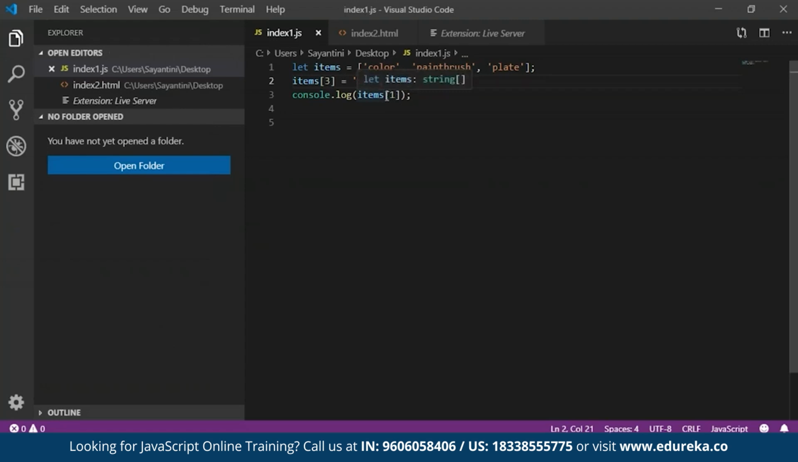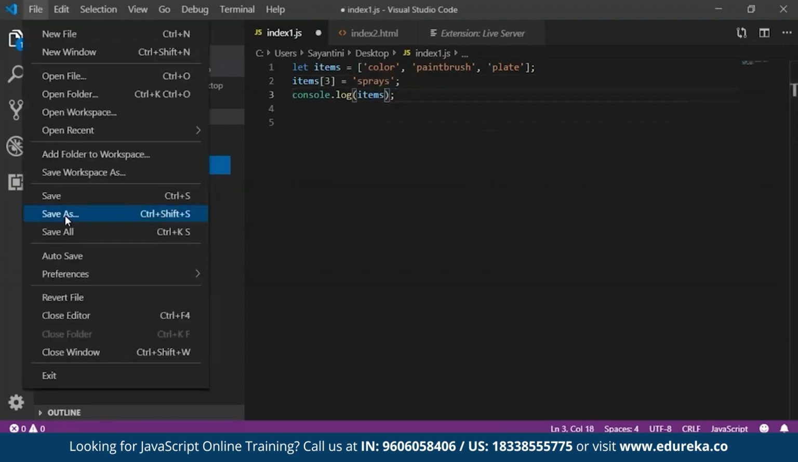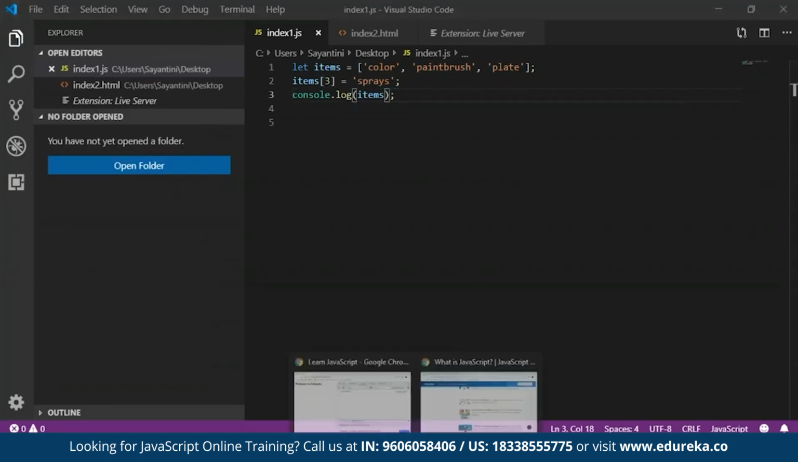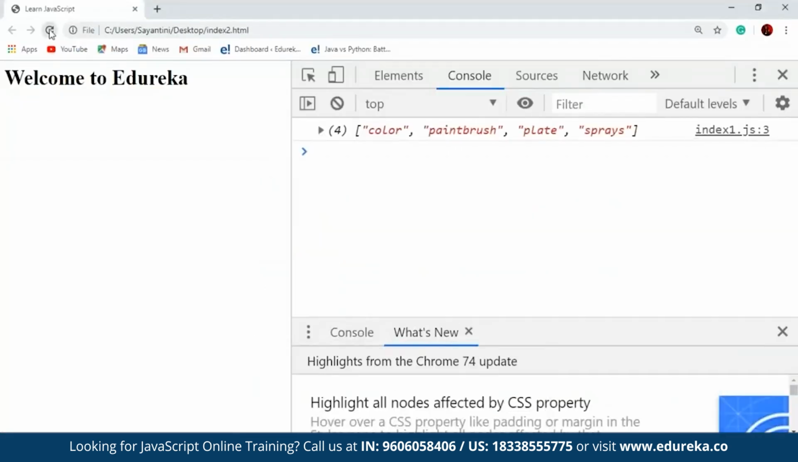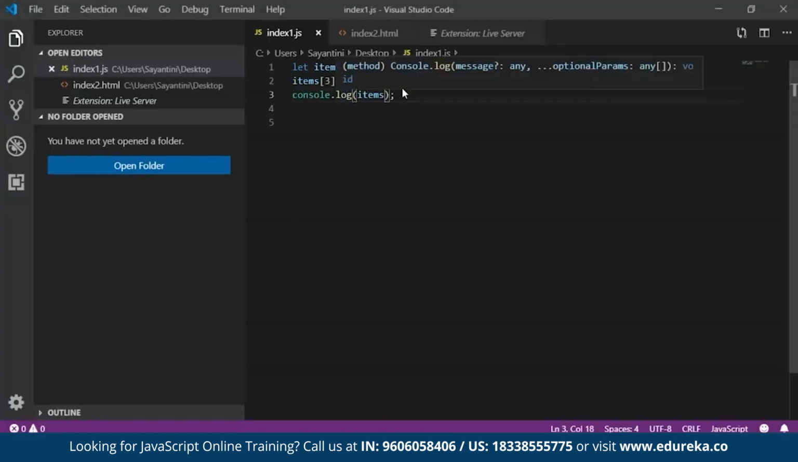Now let me just change this so that it shows me the value of all the items, and let me save this one. Now once I go back to my console and reload this, you can see that the value of the items have changed from 3 to 4, and also another item has been added to my list. And also you can see the index value. So sprays come at the index value 3. That's exactly what I have added, and that is exactly where the value has been added to.